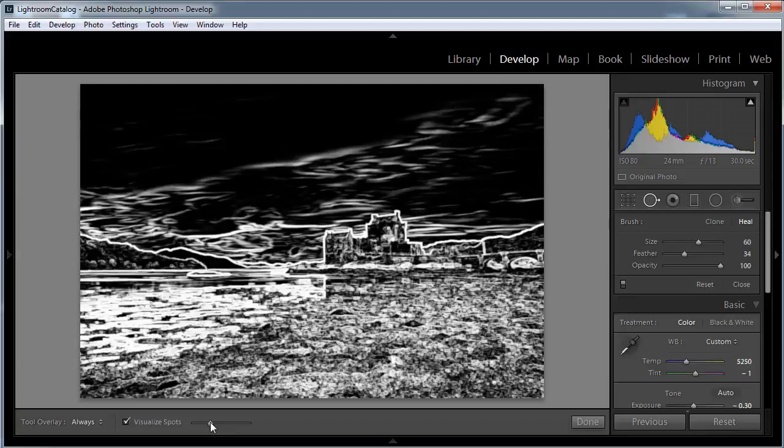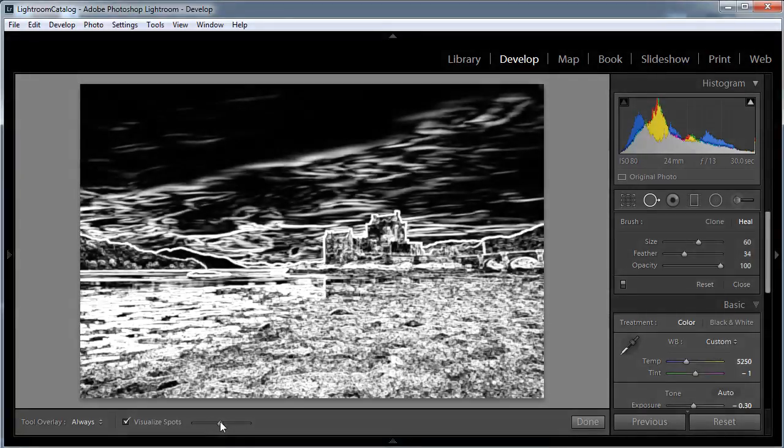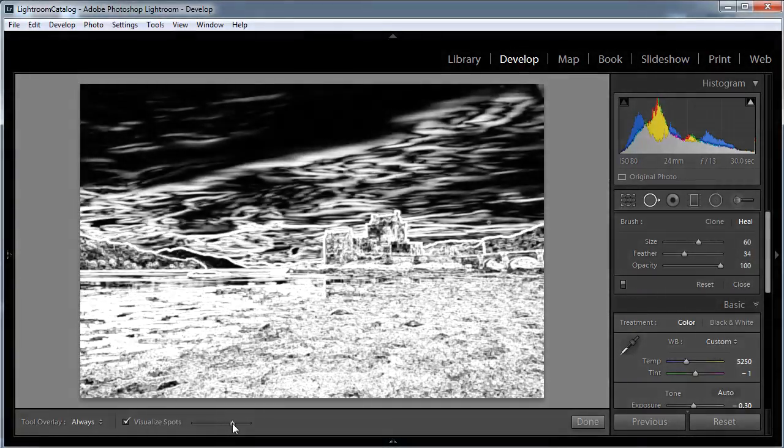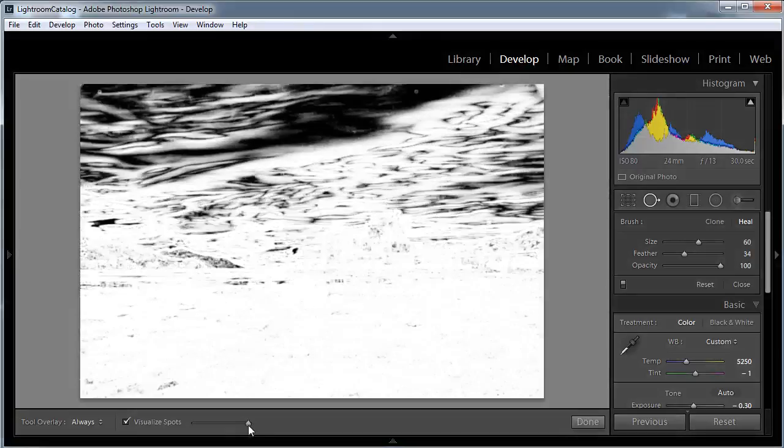If you move the slider up and down, you'll see that spots start to reveal themselves at a certain level. So here we are at the top. I can see these spots suddenly, they look like little donuts across the image. If they're in the sky you might not notice them with your naked eye, but when you turn this visualize spots tool on, you can really see where they are.